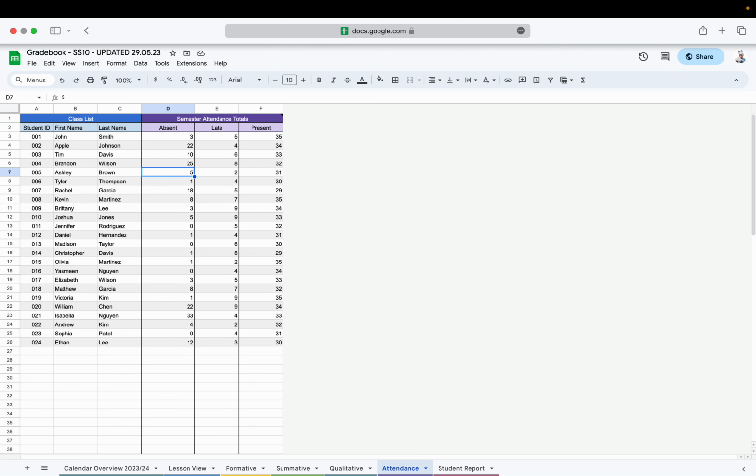And so that can be input here. This can also auto-populate into our student report, which we're going to get to next, where all of these other pieces will start to make a little bit more sense. So this is simply, you just put in the numbers and it will do the work for you.